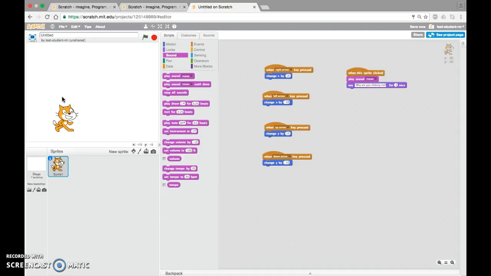I'm going to do one more little thing here, and then I want you to experiment with whatever you can try to do. This is just a way of familiarizing yourself with this program. I'm going to save this as my first project. I'm going to hit File, Save.